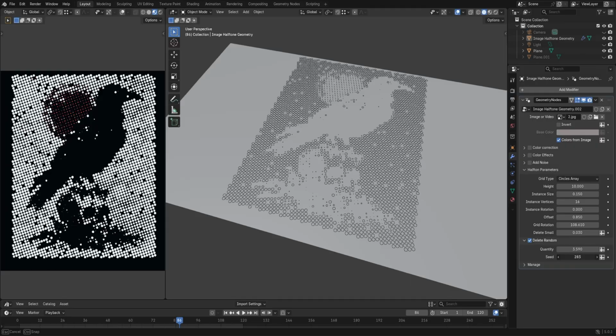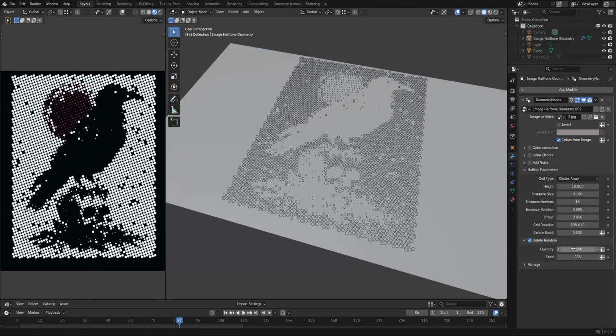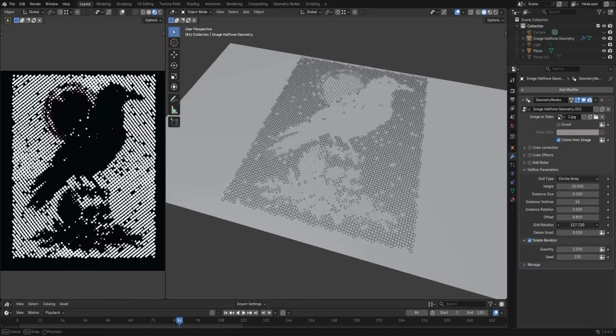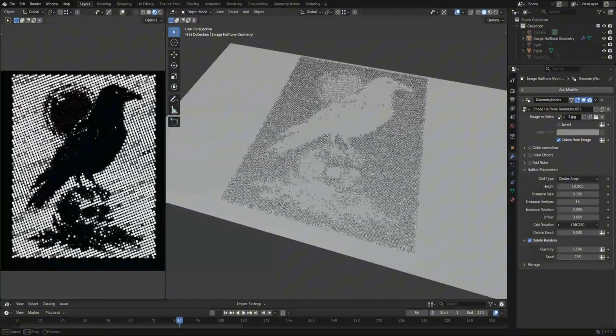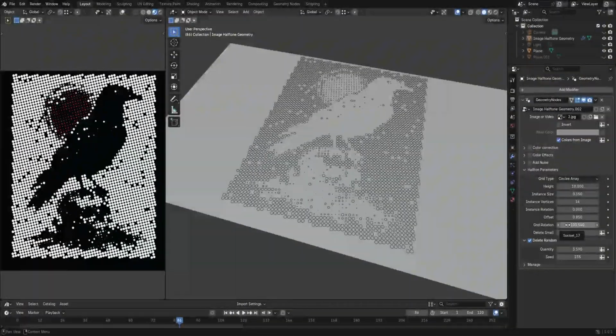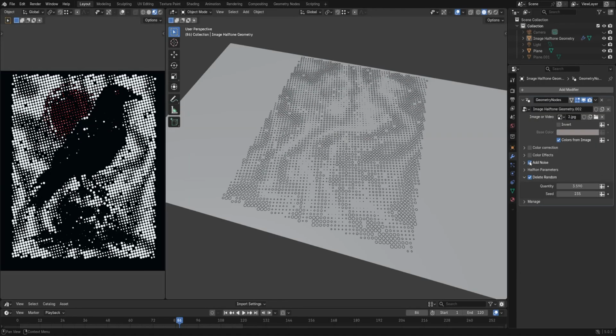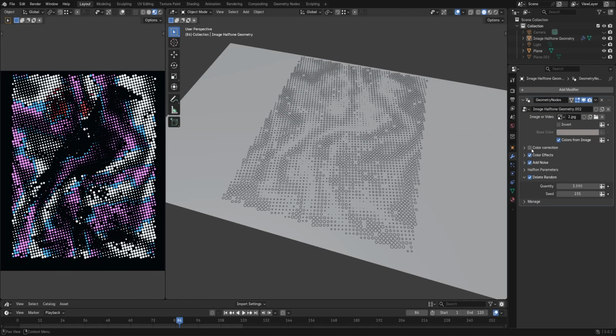All parameters of the modifier can be animated. All categories of effects can be used both together and separately. This allows for a wide variety of effects and patterns. You saw some examples at the beginning of this video.